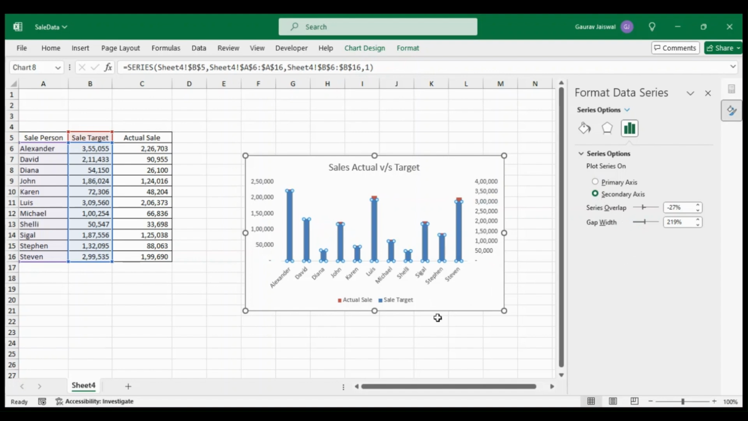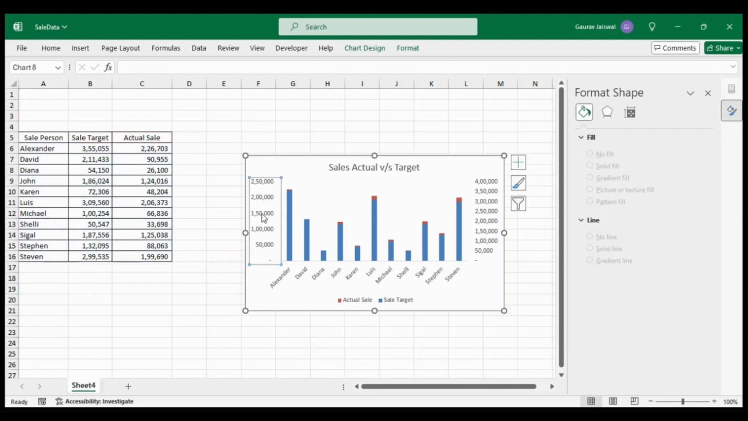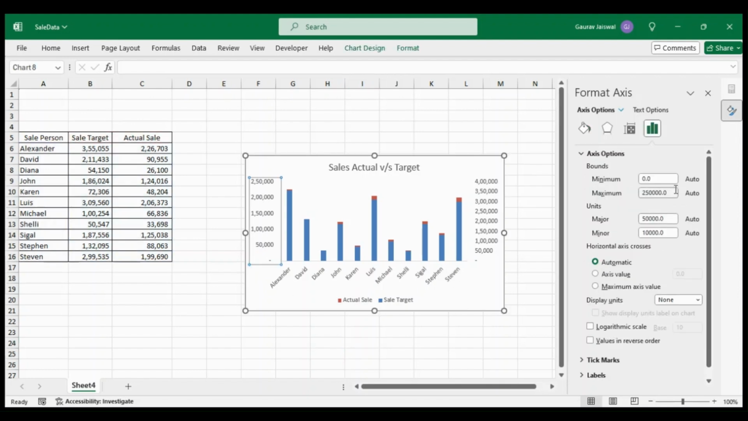Now we can see in the axis title, the axis bar, this is different and this is different. So we have to make it equal. So now this is matching.